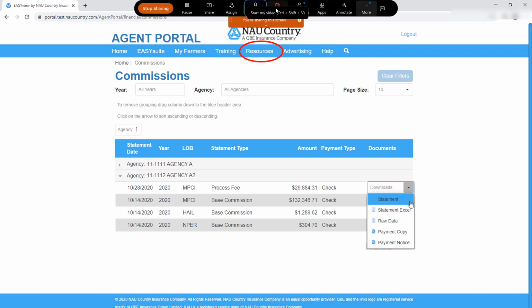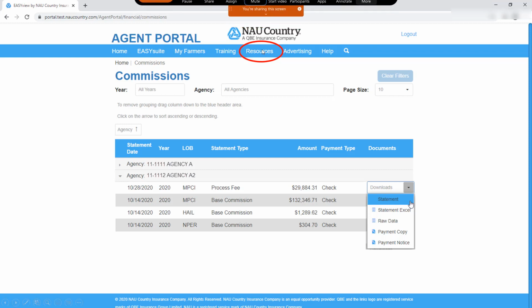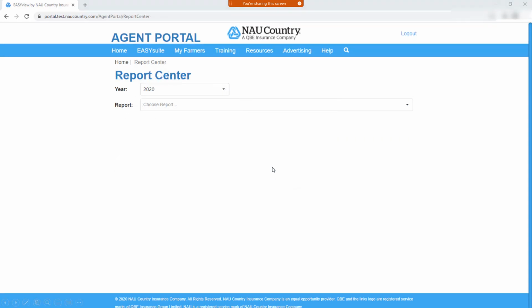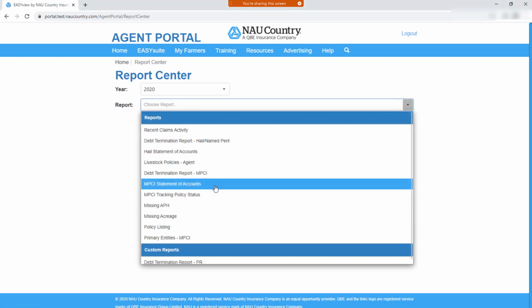All right, next, we're going to touch on one last item here. I'm going to go under resources and we're going to go to the report center. We're going to quickly show you how to pull up the statement of accounts out on the agent portal. So again, you'll select your year. It will be defaulted as the current year. Come down here. There's tons of reports out here, you guys. So there's lots of things to look at, but if you scroll down, you can get to the MPCI statement of accounts, and that's what we want to look at real quick. So we're going to click on that.